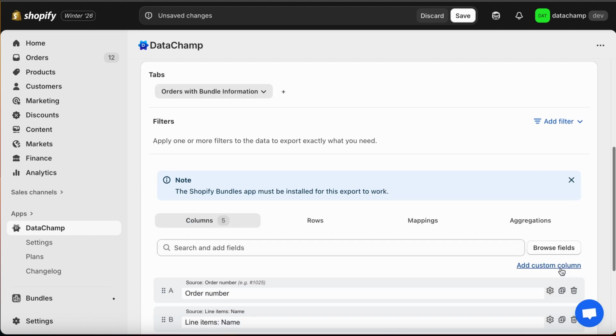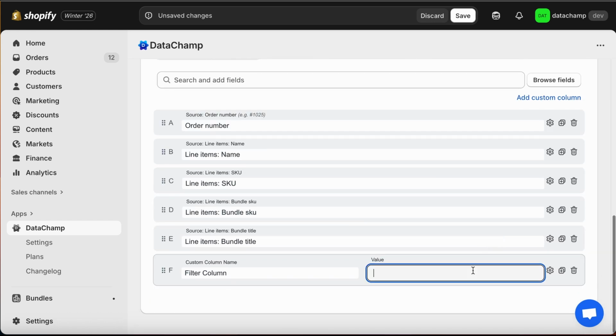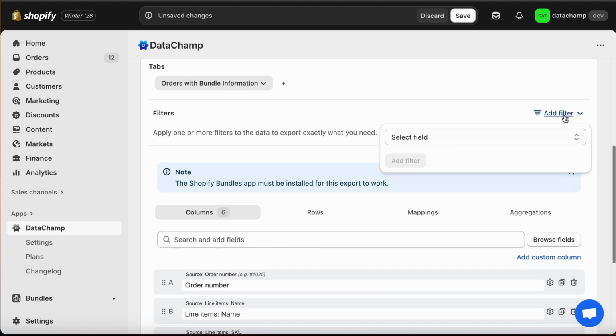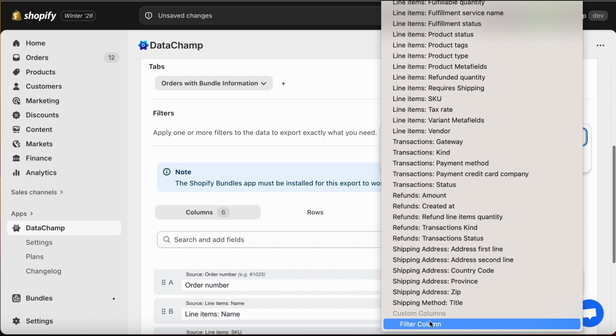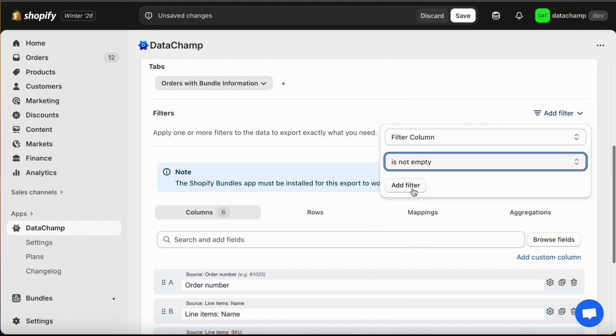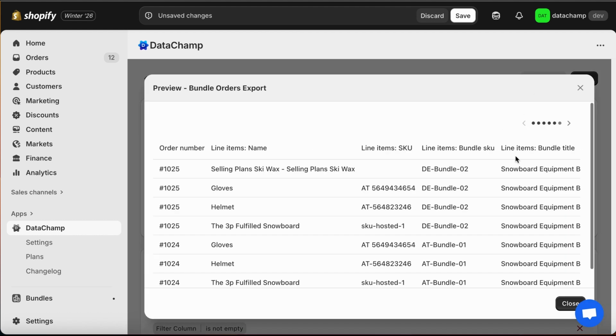First, create a custom column. Name it Filter Column and insert the bundle SKU as the value. Then click Add Filter, choose Filter Column, which is at the end of the list, and set the condition to Is Not Empty. When you click Preview again, you'll see that only bundle orders are included.